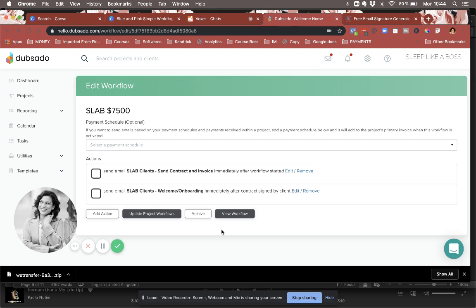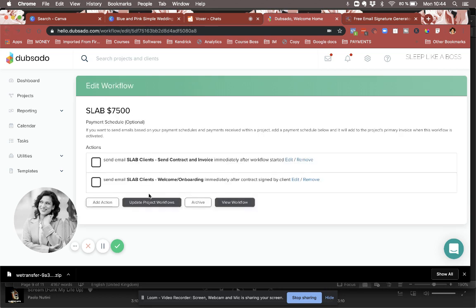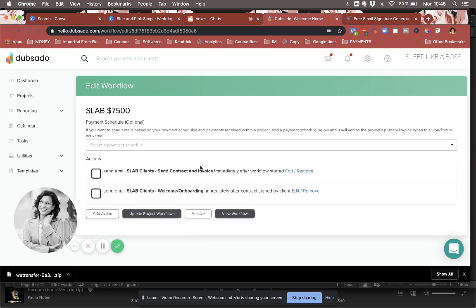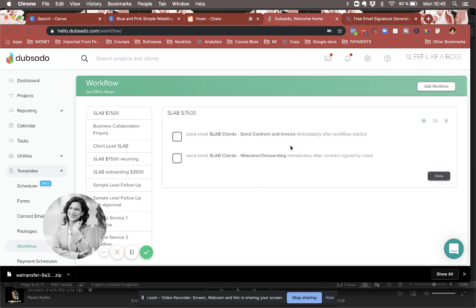So let me show you how that works. First, I want to show the workflow. Oh God, hang on. Yeah, I think that's it actually. Okay. So now if we go to template, let me just check that it's there. Yeah, and everything is fine. Good.